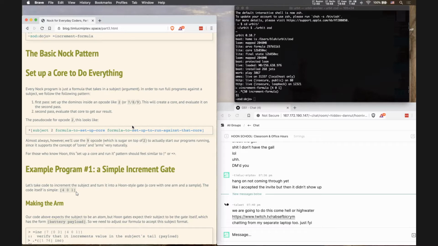Okay, so I'm trying for my separate laptop too. Am I seeing everything there? Just let me know if I'm getting everything you're saying, because I'm not looking at the Twitch right now, just to keep the screen.